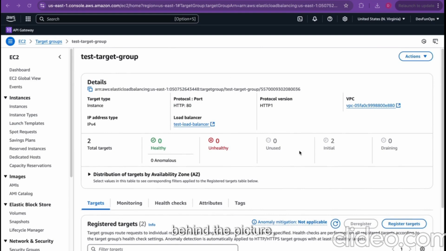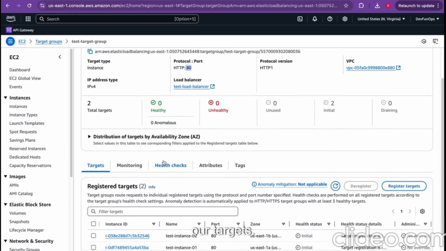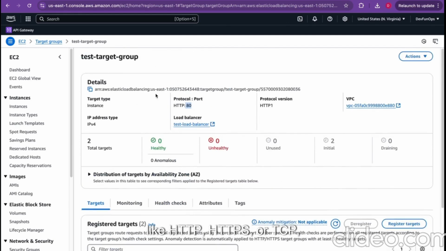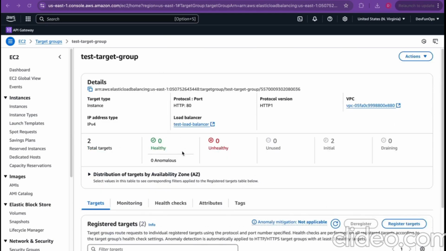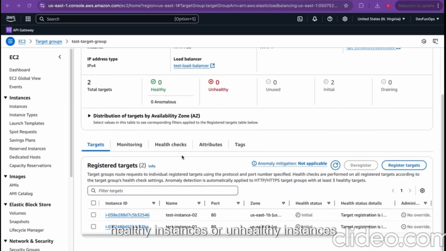Behind the scenes, health checks are used to determine whether a target is healthy or unhealthy. It will make requests to our EC2 instances, which are our targets. These health checks are based on protocols like HTTP, HTTPS, or TCP, and you can define criteria such as paths, timeouts, and response codes. It will mark instances healthy or unhealthy based on the response it gets.